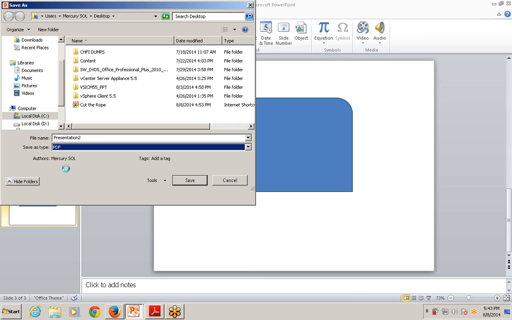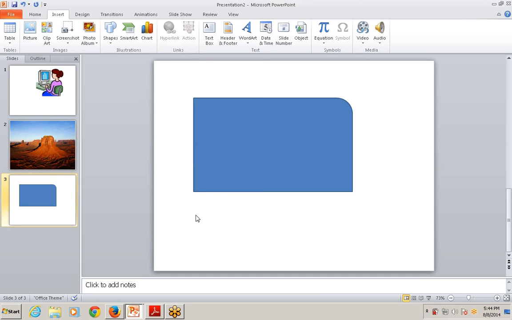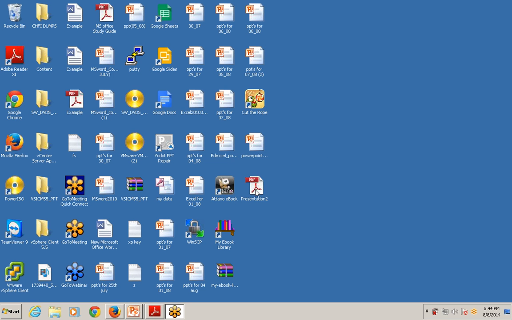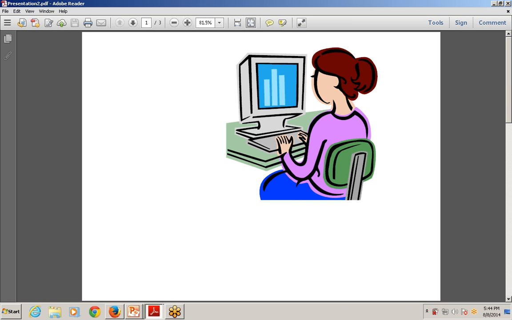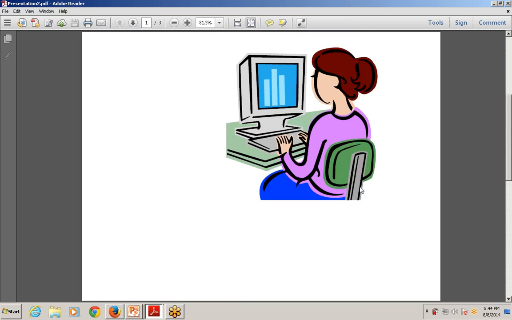Suppose I am saving the file as PDF, click on PDF, click on Save. This will save the presentation as a PDF. Like this one. So this is the PDF file. Now if I open the presentation, this will open in a PDF viewer, that is Adobe Reader. This is how we can change the type of the presentation.